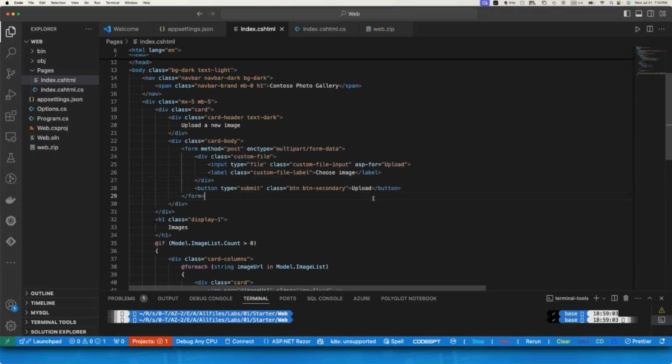And there is a button. What kind of button is it? That button text is upload. There will be a button called upload, and the type of button will be submit. Whenever it is submitted, what will happen?